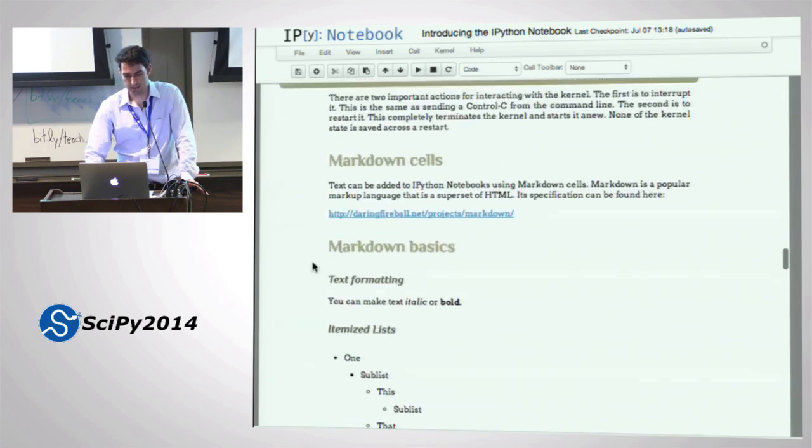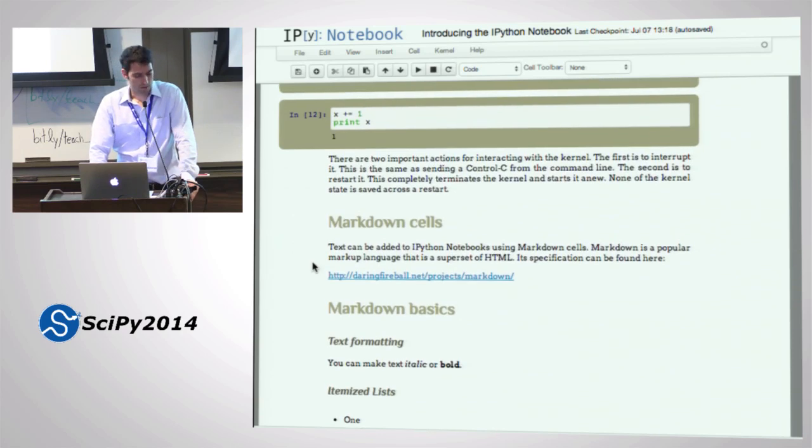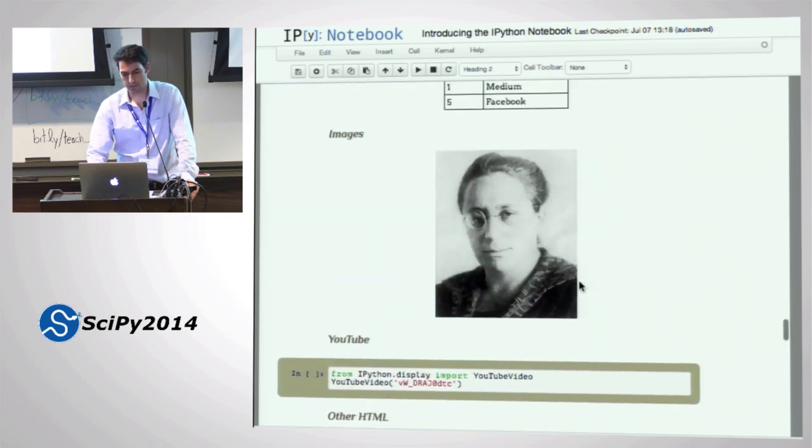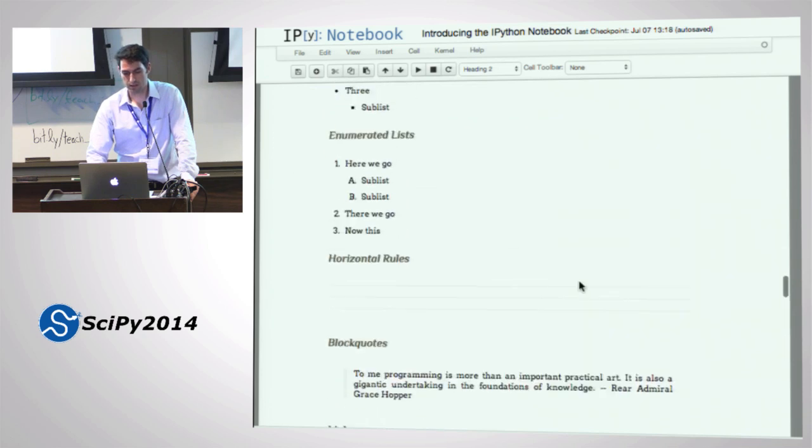Okay. Can I ask a quick question? Yeah. So how do you execute a cell without it advancing to the next cell? Control Enter. Okay. So I am going to speed up because I've been going a little too slow.